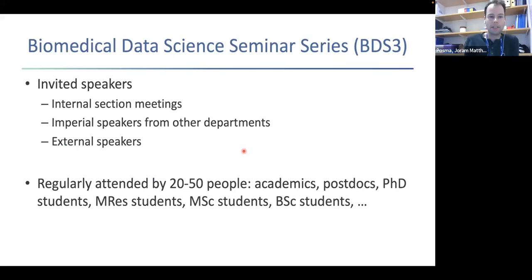So these are section meetings. Tim has a section of bioinformatics in our department, and we invite people from within the section, from other departments at Imperial, and also from outside Imperial to come talk to us about their recent work, about something that they have done. Usually between 20 and 50 people attend, and they come from all ranges, from BSc students to senior academics.